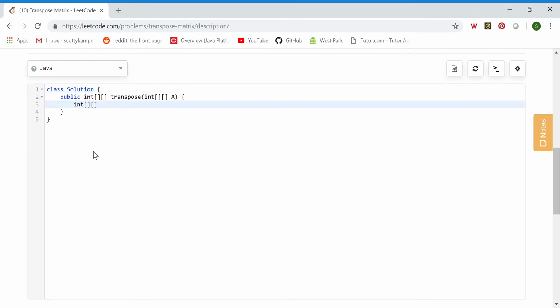We're going to set up an integer array, a matrix called T, which we will return, and the number of rows will be the number of columns in the input, because remember they're switched. And the number of columns will be the number of rows in the input. We just got to loop through our input.